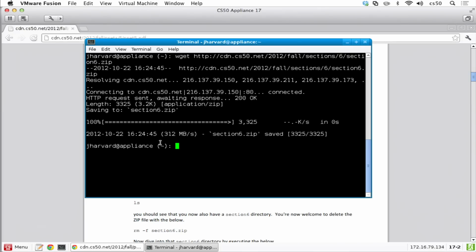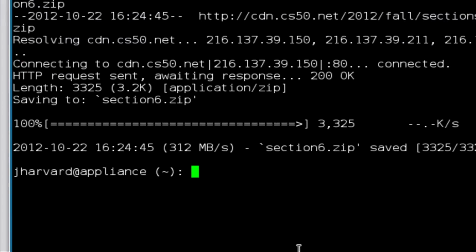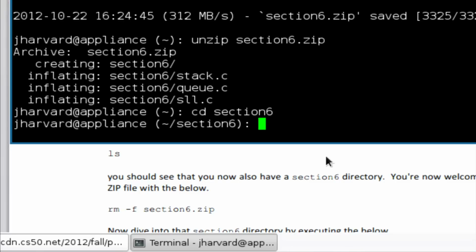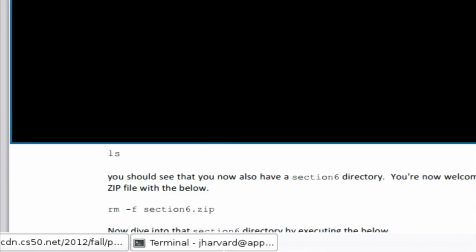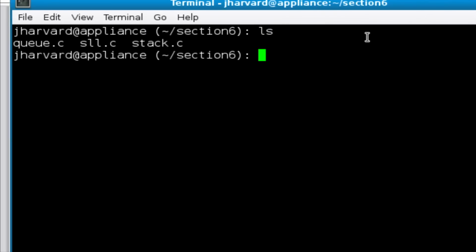Did everybody successfully get the section 6.zip? Everybody unzip it using unzip section 6.zip. If you go into the section 6 directory and you list what's in here, you see that you've got 3 different .c files. You've got a queue, an SLL, which is singly linked list, and a stack.